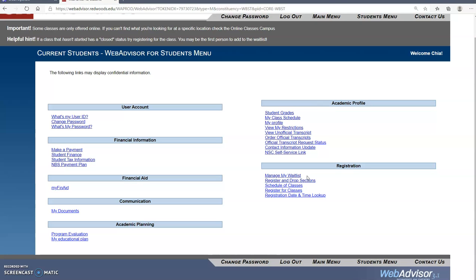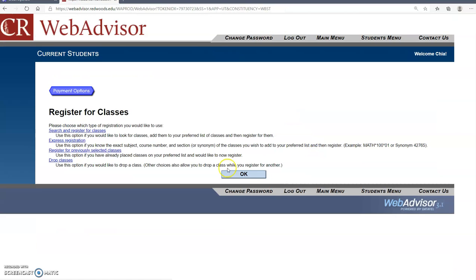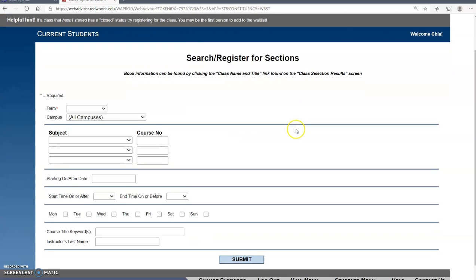We're going to want to register for classes, so go ahead and click where it says register for classes, and then search and register for classes. You are now on the screen where you are able to search and register for classes. In order to do a search, you must put in at least 2 pieces of information.